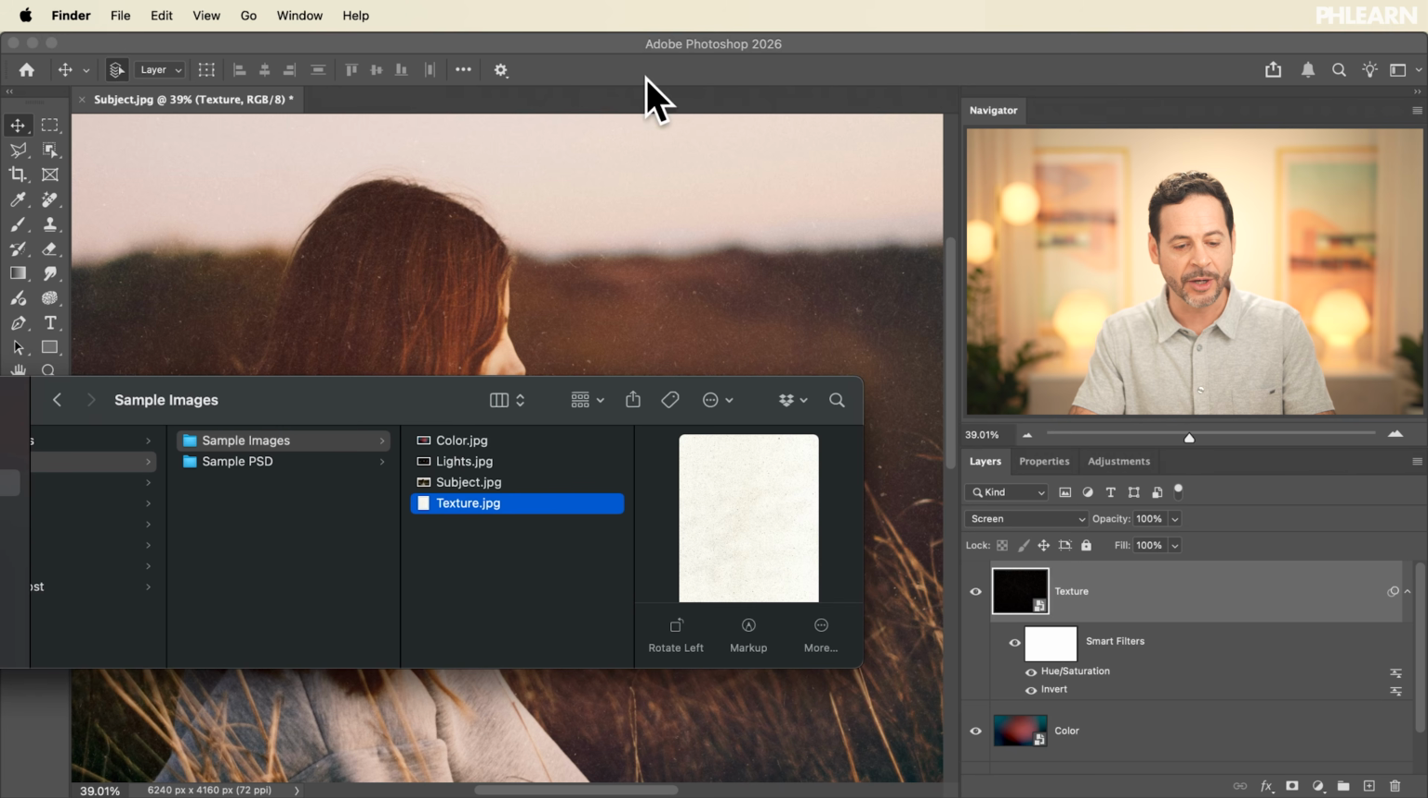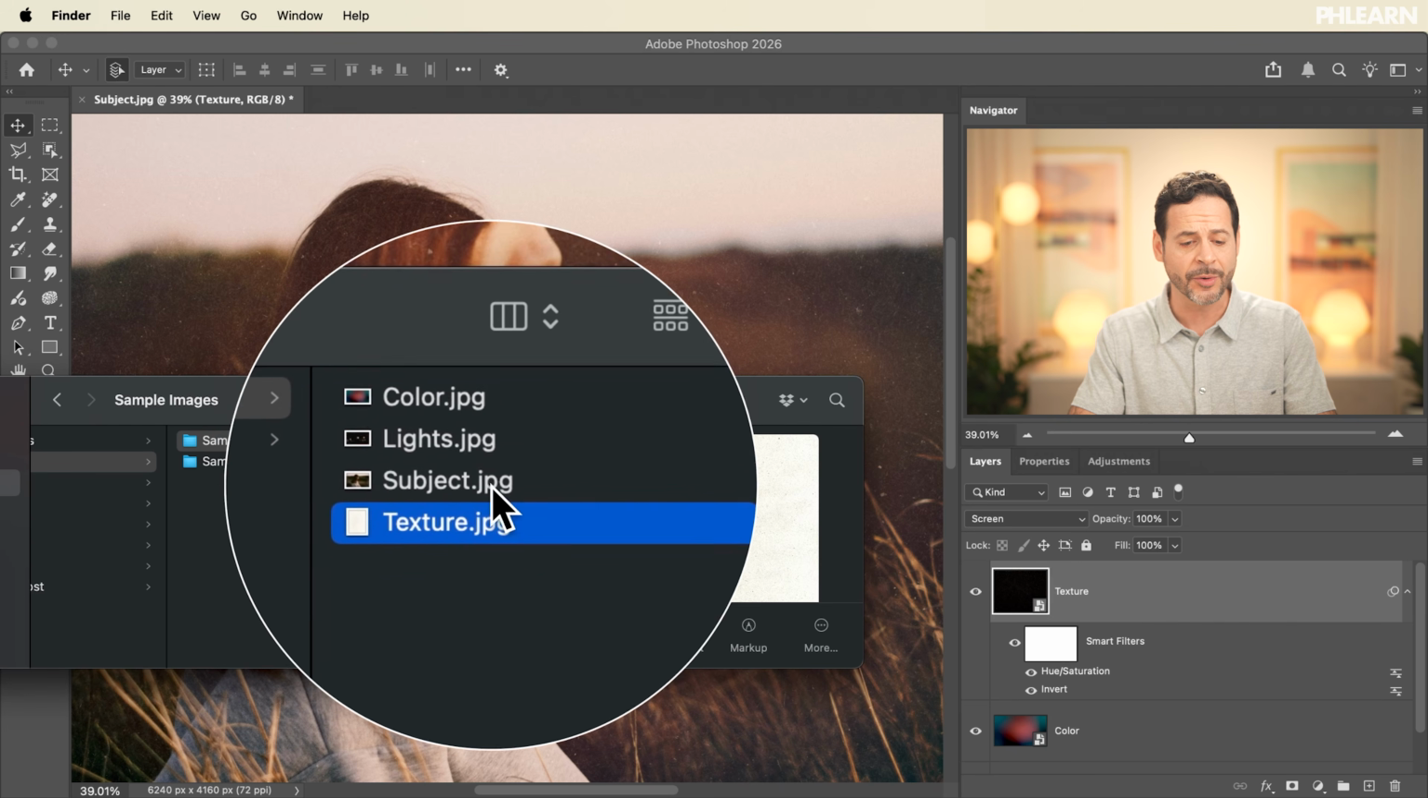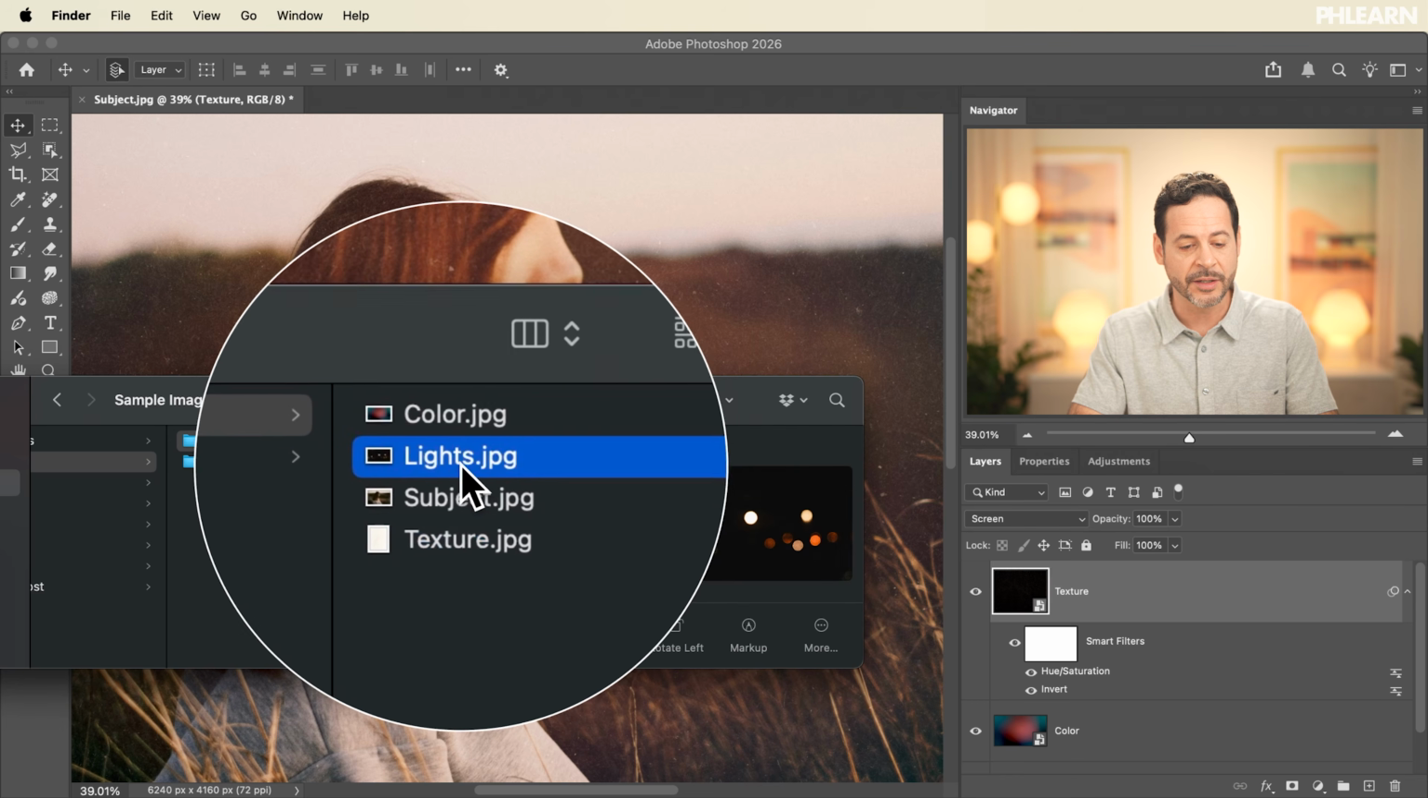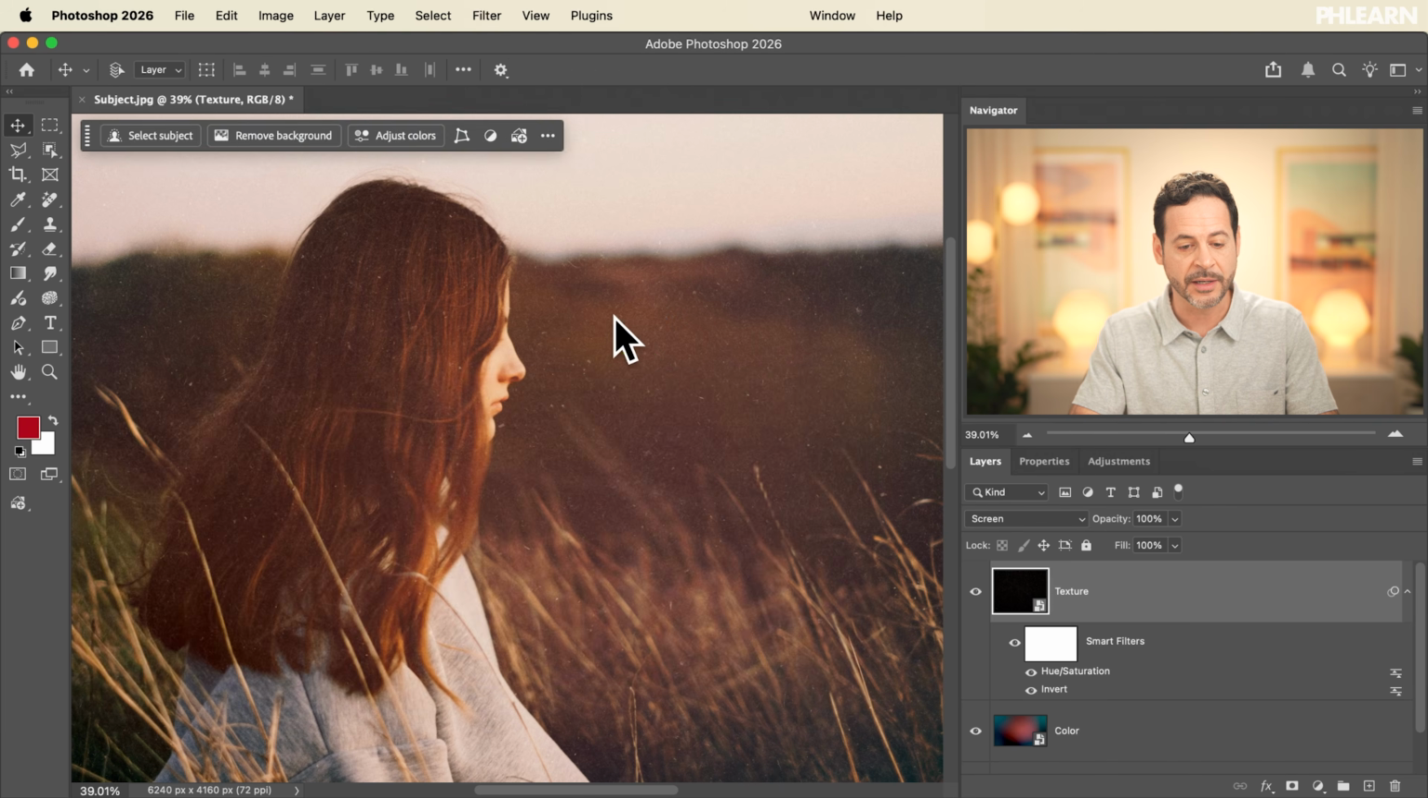Now the last effect that I want to add is a lighting effect. So we're going to go back to our download folder. Don't forget, you guys can download all this for free. Click on the link right down below. So we're going to go to our lights.jpg. Let's go ahead and click and drag this right here into Photoshop.